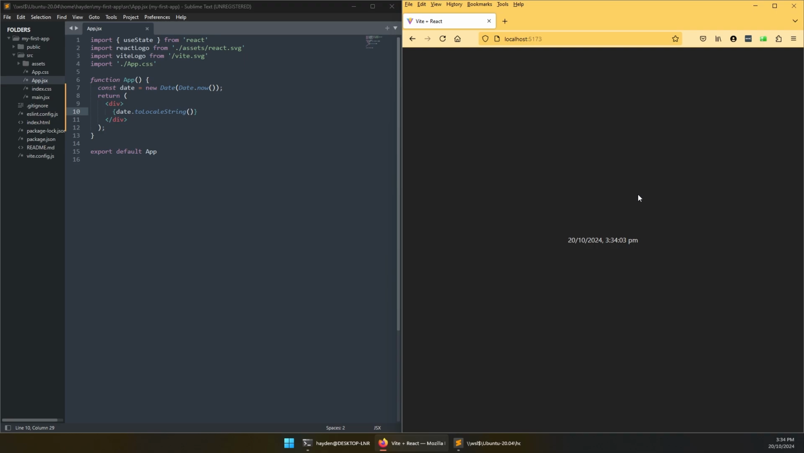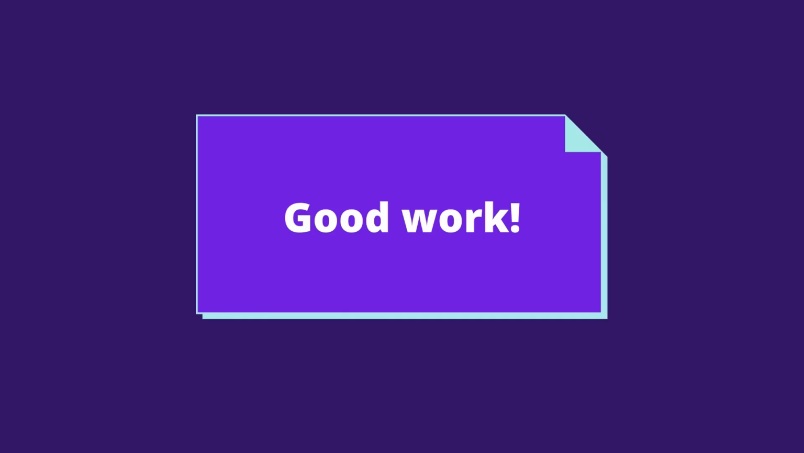Great work, everybody. So if you followed along and everything worked correctly, then you should have made your first React application and your first edit to a component. Feel free to play around with the application you made today and see what you can get it to do.